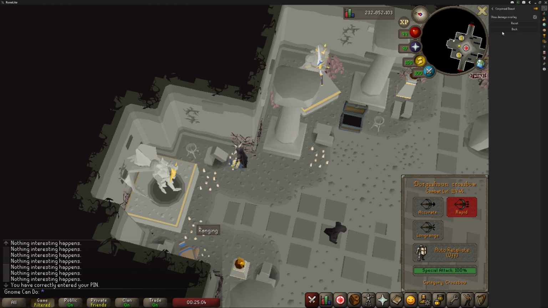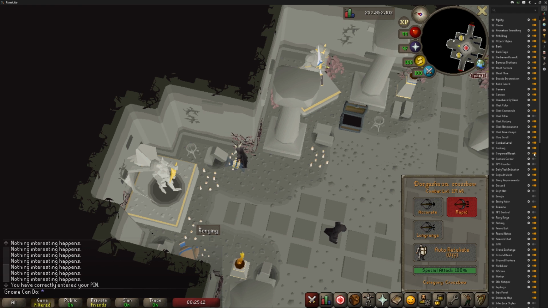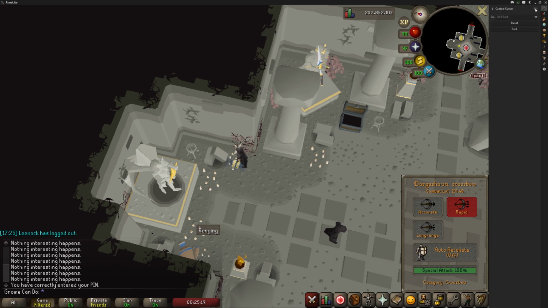Corporeal Beast. Show a damage overlay. This can be handy so you can see like your spec damage and that kind of thing. I don't do a lot of corp, so I can't say how helpful this is, but I would say probably just keep it on.